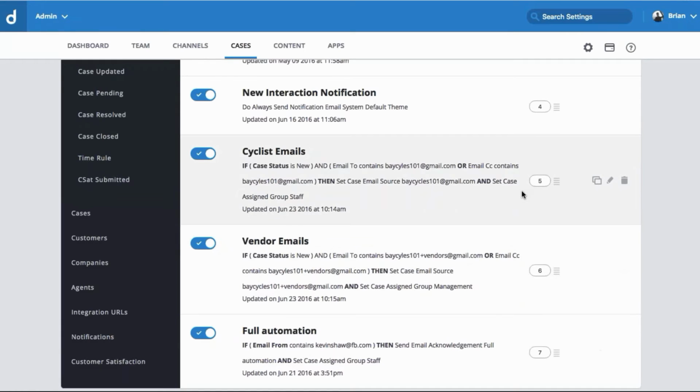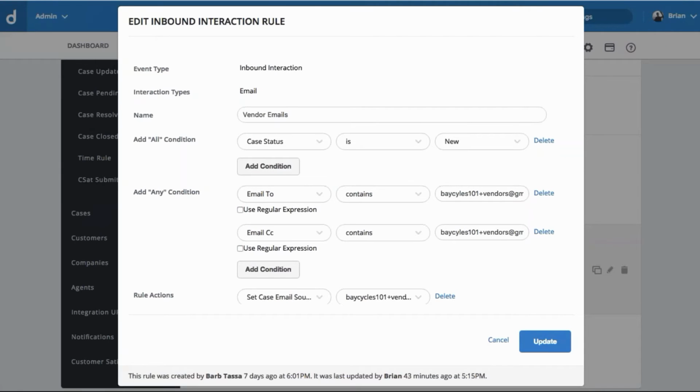Now, the rule that I wanted to set up was for cyclists and vendors. So I can easily copy this rule because it's going to be a similar one, using this icon here. And I've already set up the vendor one. Let's just take a quick look.